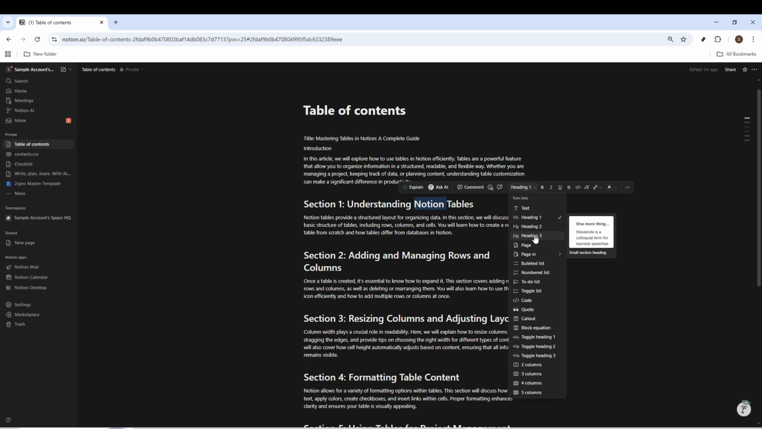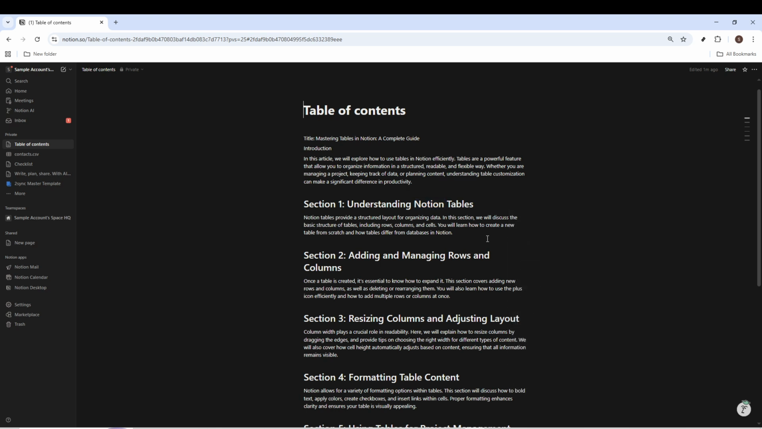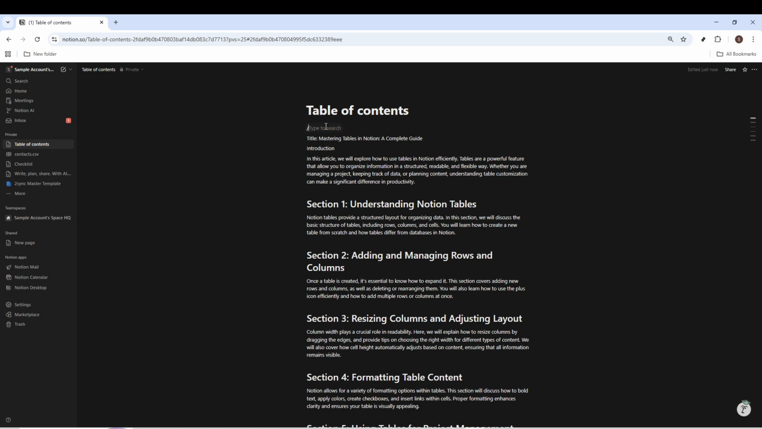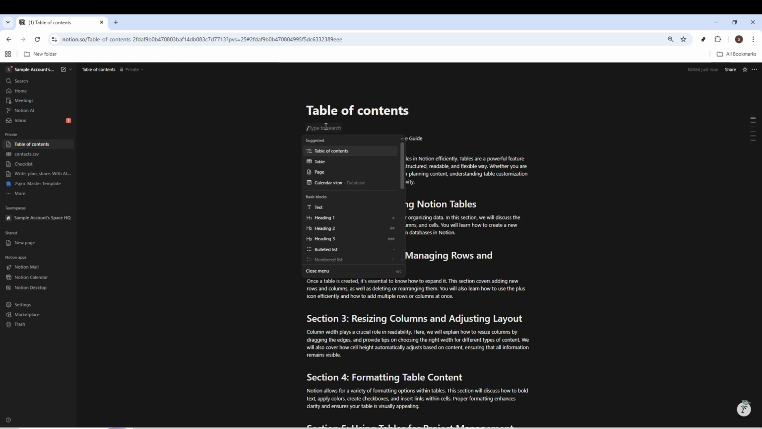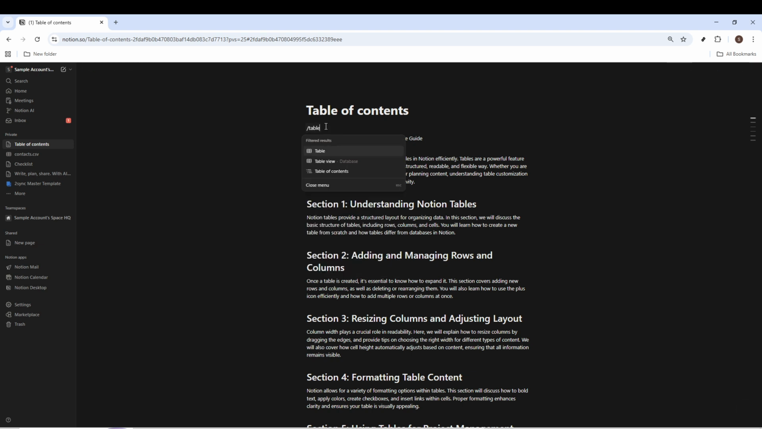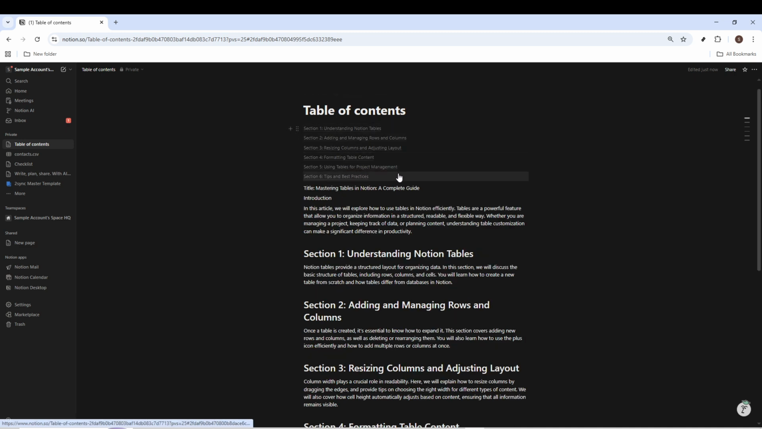Once all your headings are properly set up, move your cursor to the top of the page or to the place where you want your table of contents to appear. Then, type the /command followed by Table of Contents. Notion will instantly create the table of contents, listing all your headings in order.